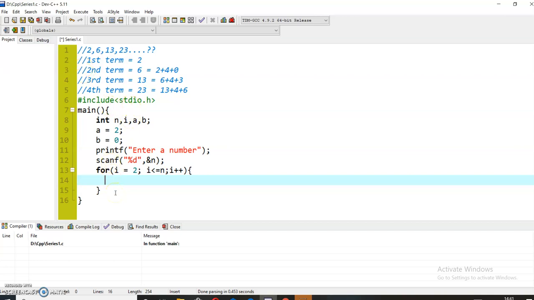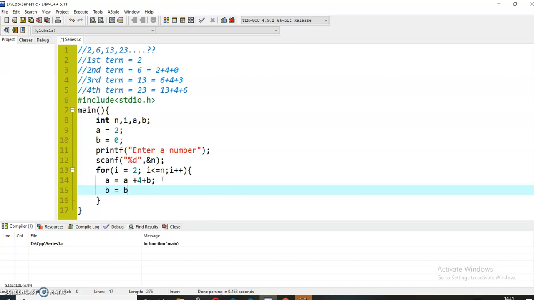To find the second term and the nth term of the series, I just have to assign to a a new value: a plus 4 plus b. As you can see, if the value of a is 2 and we want to find the second term, then a will be 2, and then it will be added with 4 and then with b, which is initialized to 0 initially, and then it will be incremented every time by 3. So we have to increment the value of b by 3 every time. So I will write b is equal to b plus 3, and that's all.